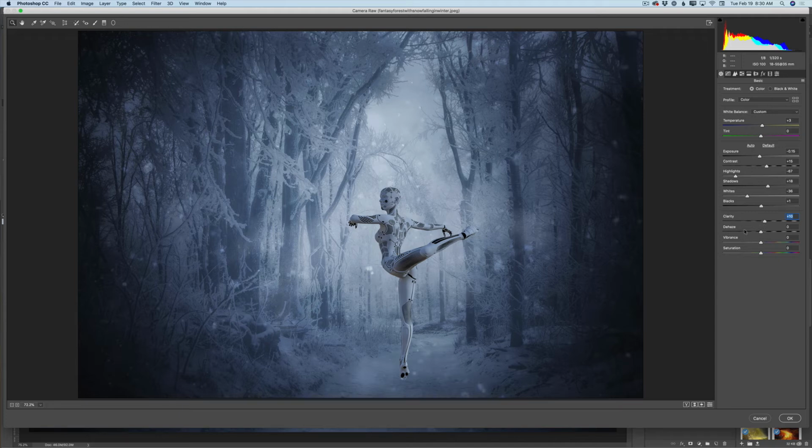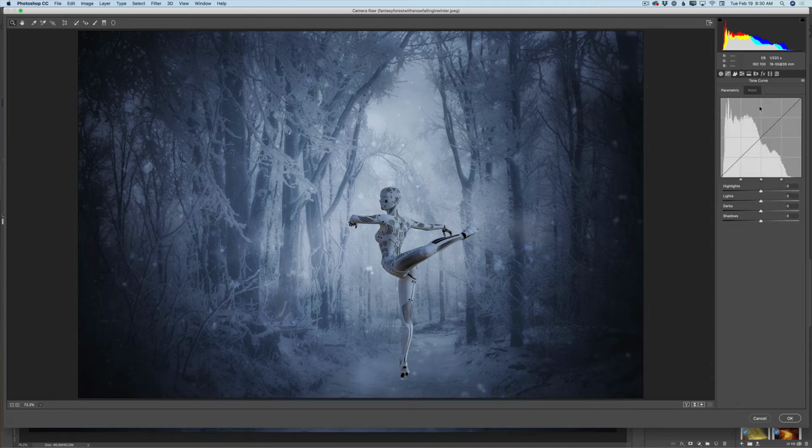Be very, very careful with this slider, and same about dehaze. I will bring the haze slider slightly to the right, about +5. Now I will switch to tone curve, and here guys I will increase highlights about +13. I will increase lights about +23, and I will move the dark slider slightly, guys, slightly to the left, about -1, and I will move the shadow slider to the right, about +20.